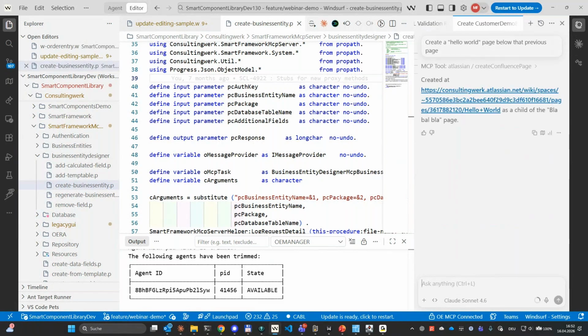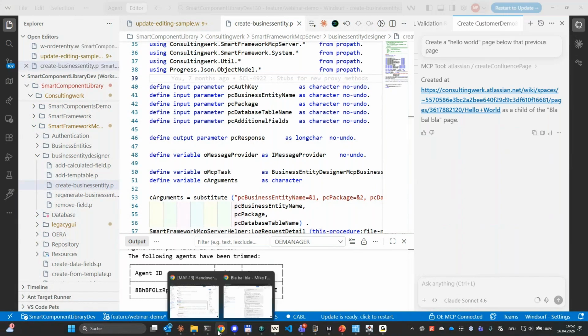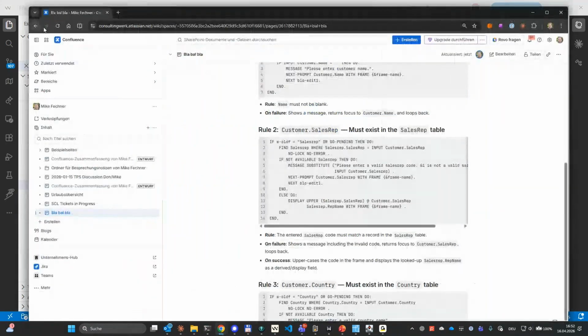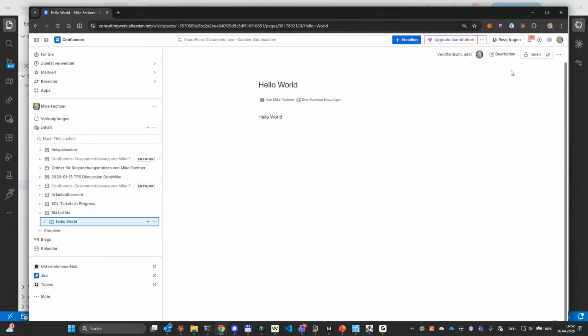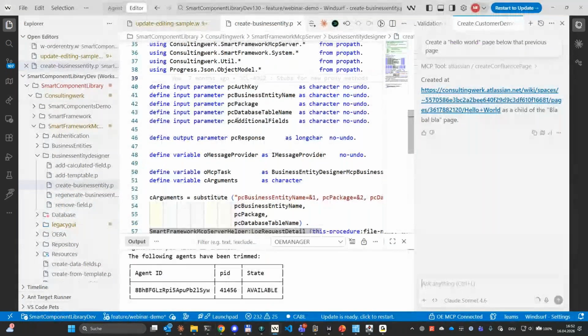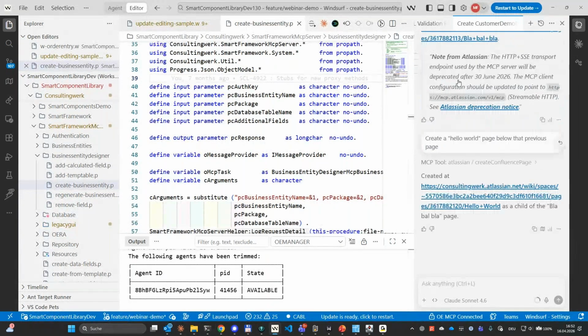So it's creating a page. It created a hello world page somewhere. If I find my browser window, then there's a hello world page underneath that page that we had before. So, good.